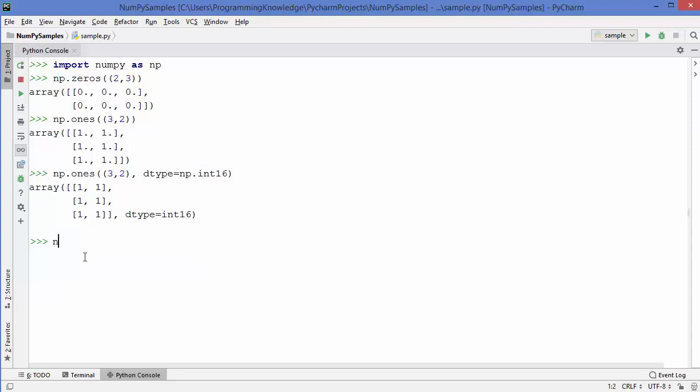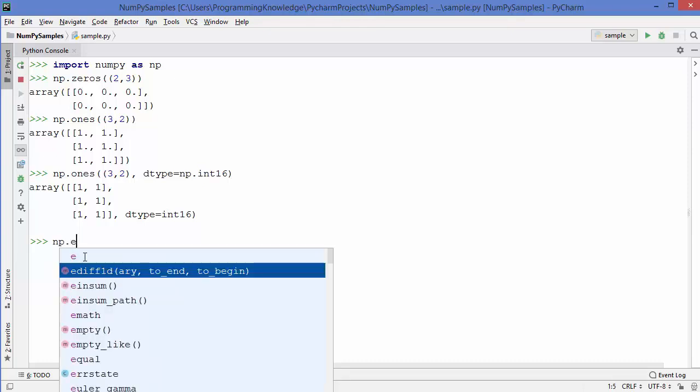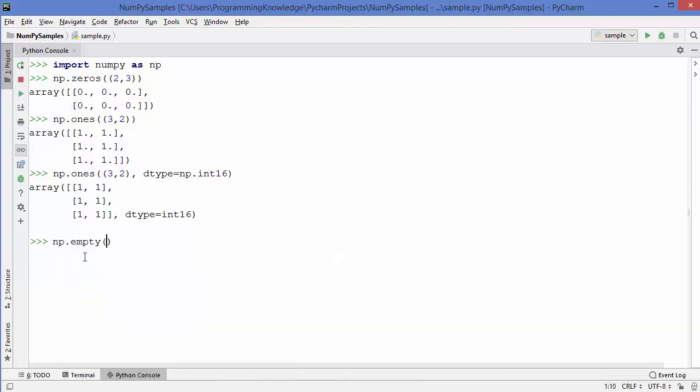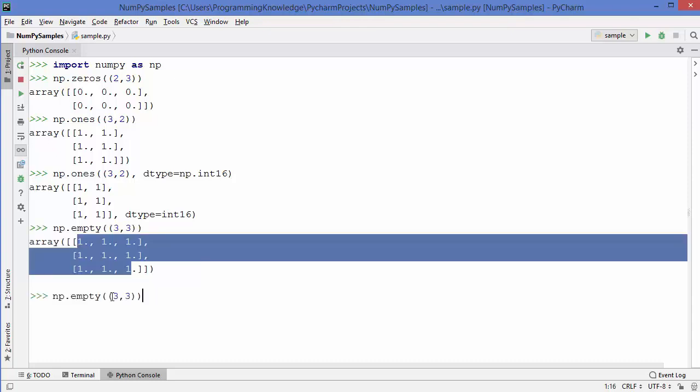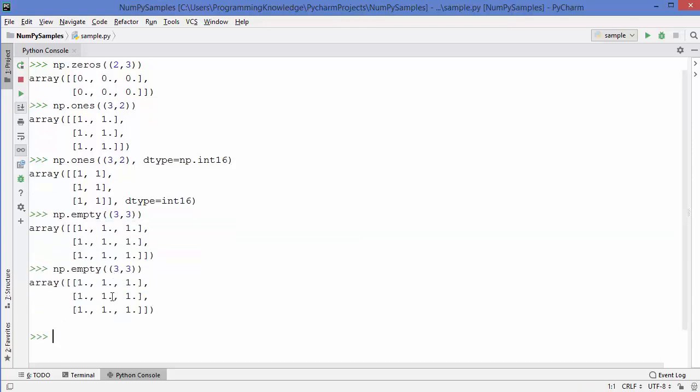Now there is one more method which is called np.empty. This method you can use to provide some shape. Let's give 3 by 3, and this empty method is used to create uninitialized data. So the content is undefined. And once again, I'm going to give the same command. It's going to give us the array of these dimensions.